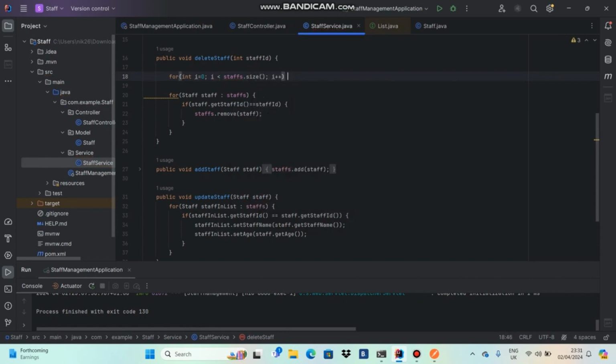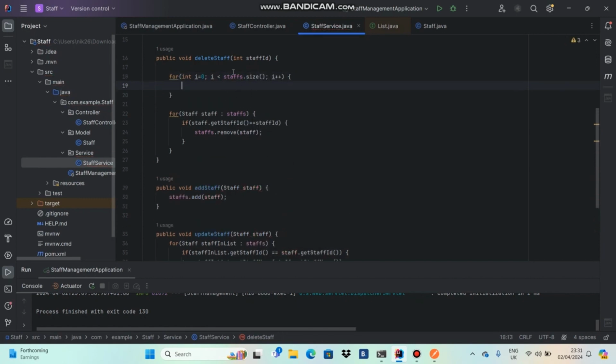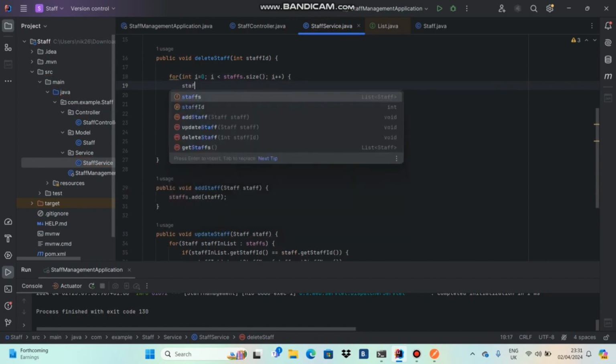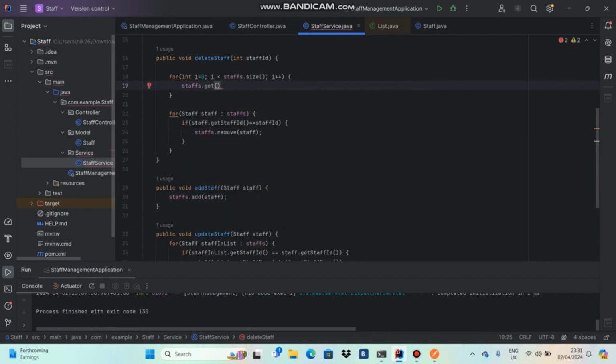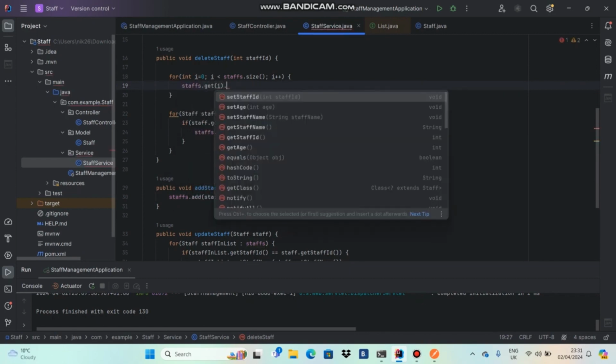Okay, then within that I'm going to verify the staff ID, right? So I will take the particular element at that index i and I simply go for its staff ID.